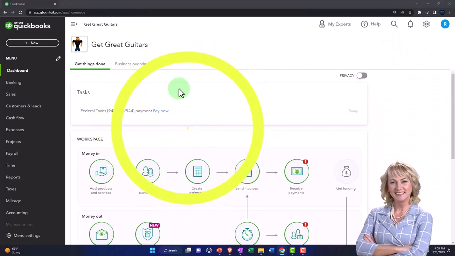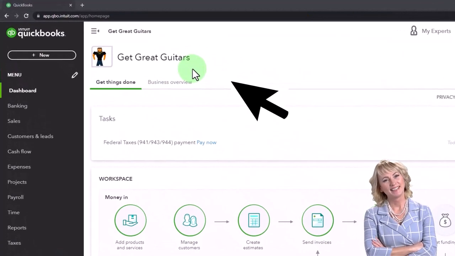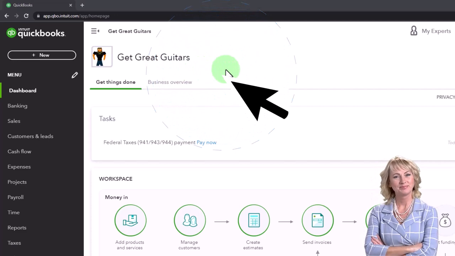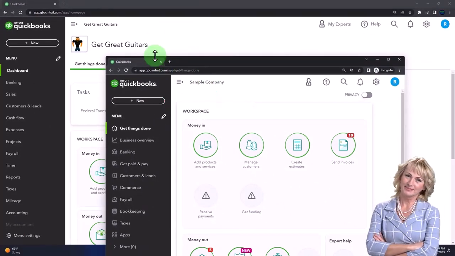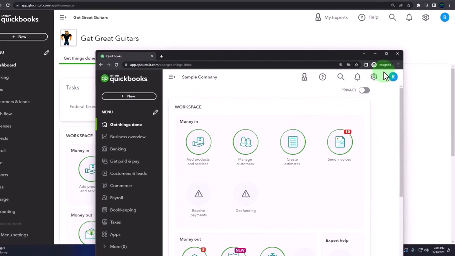Here we are in our Get Great Guitars practice file we started up in a prior presentation using the 30-day free trial. We also have open the free QuickBooks Online sample company. You can open the two at the same time by using Incognito.